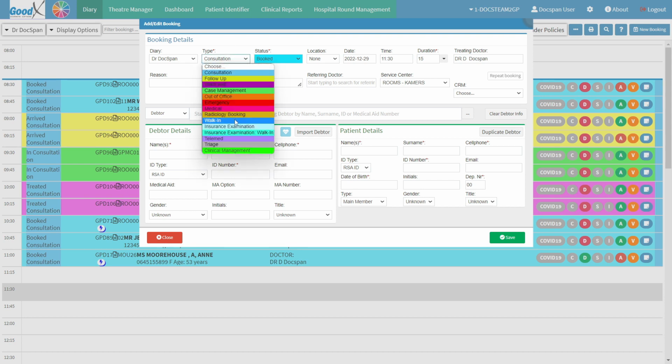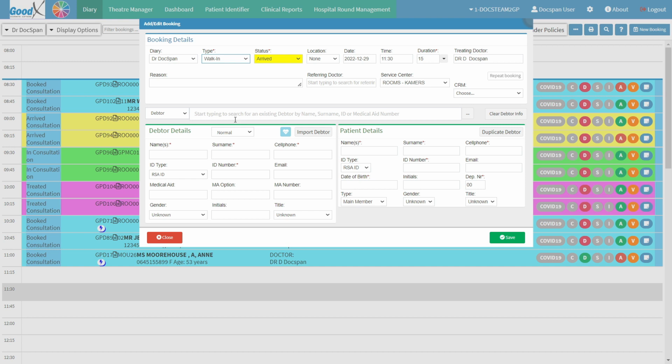For more information on how to set up the booking types, please refer to the Booking Type Setup user manual linked in the video's description. The booking status will automatically change to arrived. Ensure that the following information is correct.